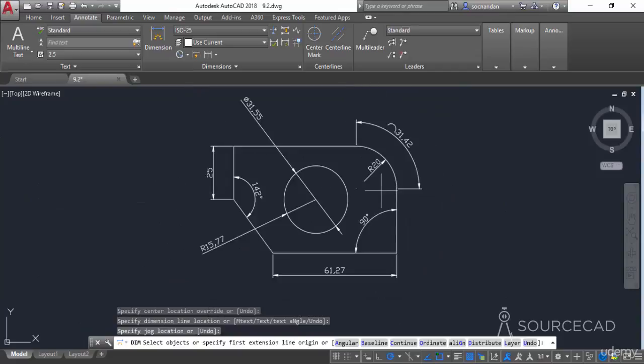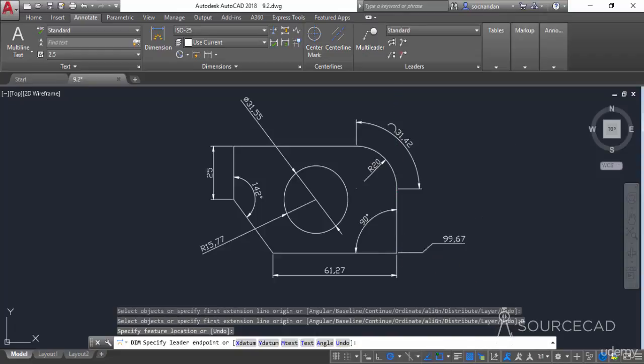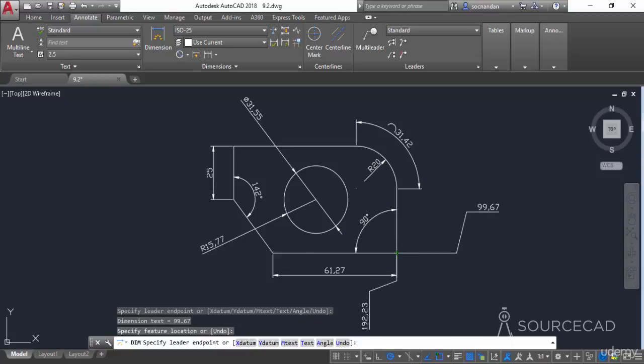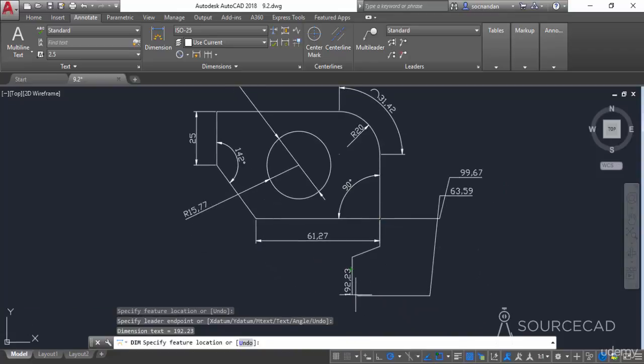Now in order to add the ordinate dimension, you need to select that option from the command line, which we can see here. We have this ordinate option. So select the ordinate option and now click on the first point. In this case, if you follow this x-axis, that will make the y coordinate, and I'll explain this logic later on in the upcoming videos. So click here, and that's obviously the y value of the coordinate. Now click on this point again and follow this y-axis, and this will make the x coordinate value. So the x coordinate value of this point is 192.23 and the y coordinate value is 99.67.